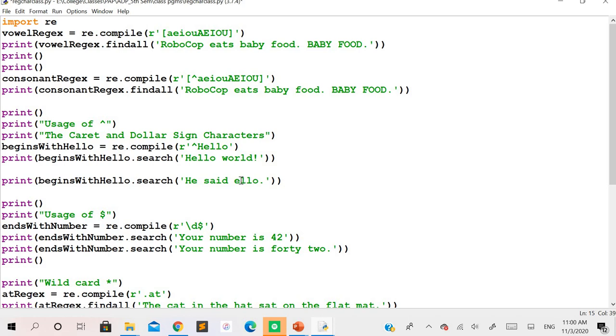Just allow me to make this correction. We are matching with a capital H, right? So we'll see once again. We'll run it.